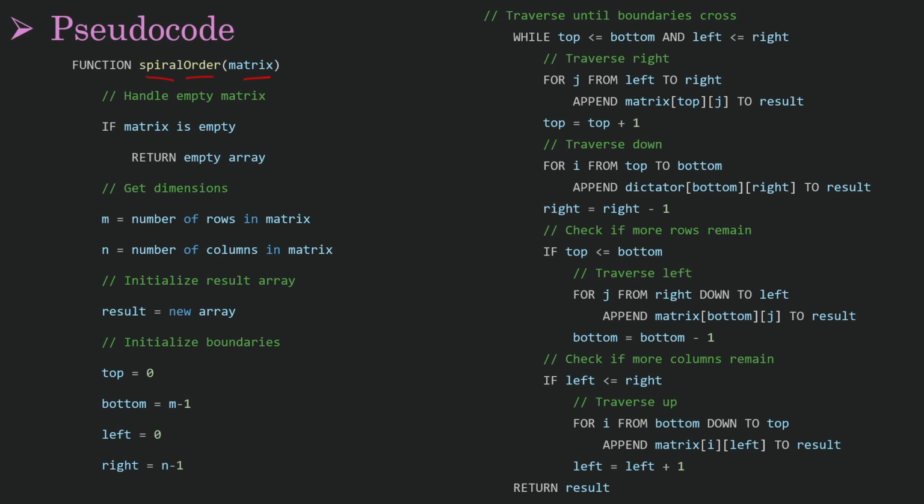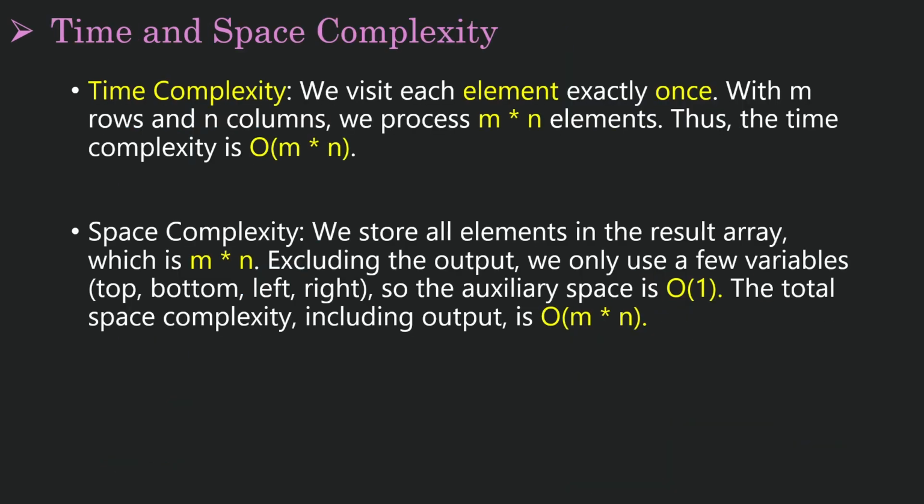Check if more rows remain. If top less than or equal to bottom, traverse left. For j from right down to left, append matrix[bottom][j] to result. Bottom equals bottom minus 1. Check if more columns remain. If left less than or equal to right, traverse up. For i from bottom down to top, append matrix[i][left] to result. Left equals left plus 1. Return result. Time and space complexity.